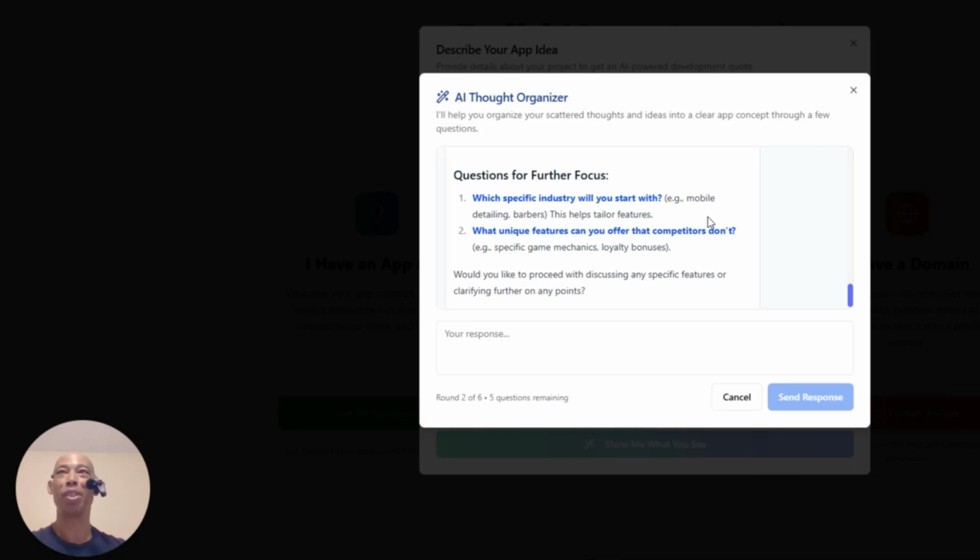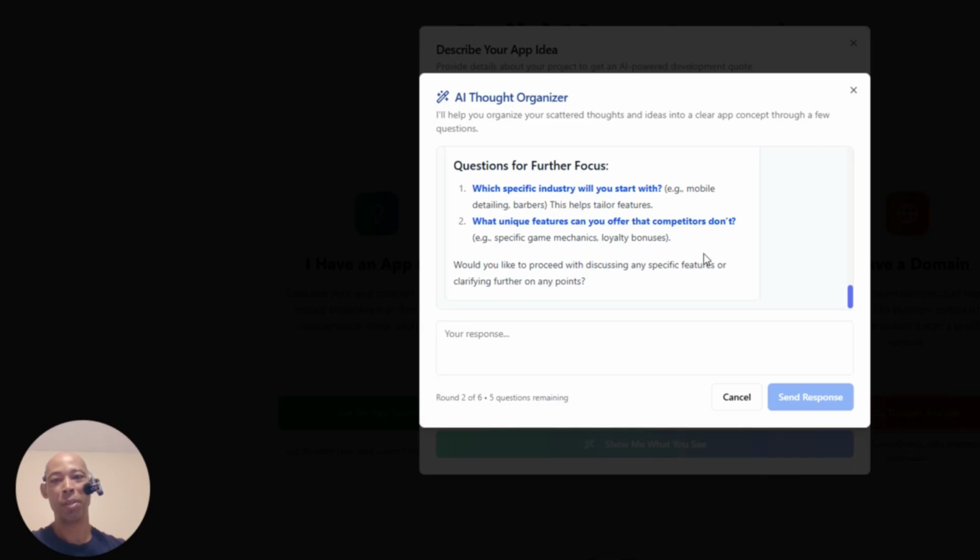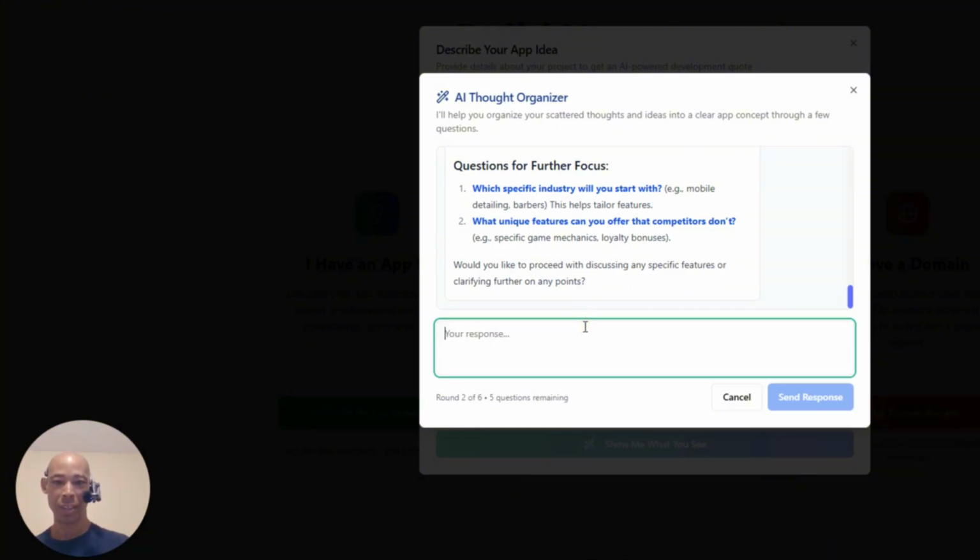I suggest that you focus on one or the other for the first MVP version. What unique features can you offer that competitors don't? Specific game mechanics, loyalty bonuses. Okay, so would you like to proceed with us discussing any specific features or clarifying?